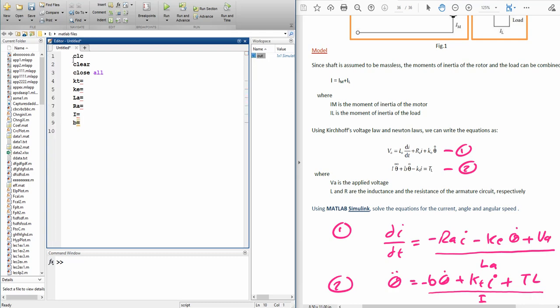The applied voltage VA. Okay, say that the KT it is 100. Say that the KE 100 also. Say that the LA 1000. Say that the RA 1000. The I inertia, say that 200. I don't know exactly what should be. Regarding B, this is damping, say 0.5, and VA, the voltage, say that 220 volt. Save this file.